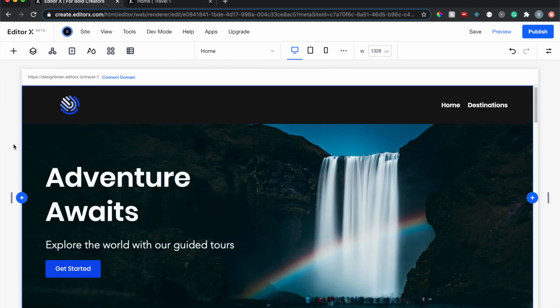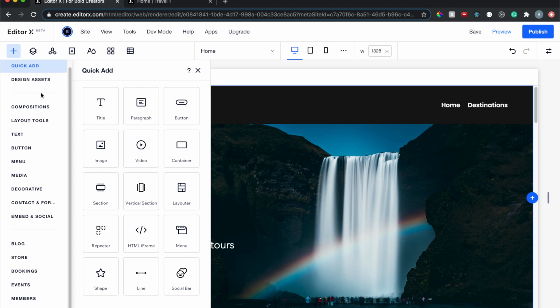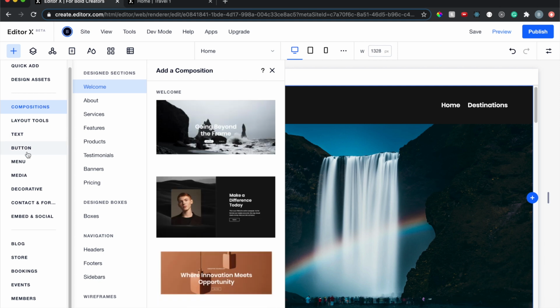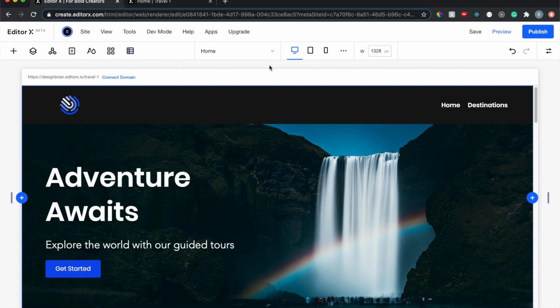So definitely go ahead and create your own custom design utilizing what I showed you in this video. And then again, there's a bunch of additional features on Editor X that I didn't actually have to utilize, but for a majority of the design, you'd really have much of it done with just these layers, or essentially this quick add or these layout tools, compositions, text, buttons, and mainly this section right here is pretty much where you do most of that.